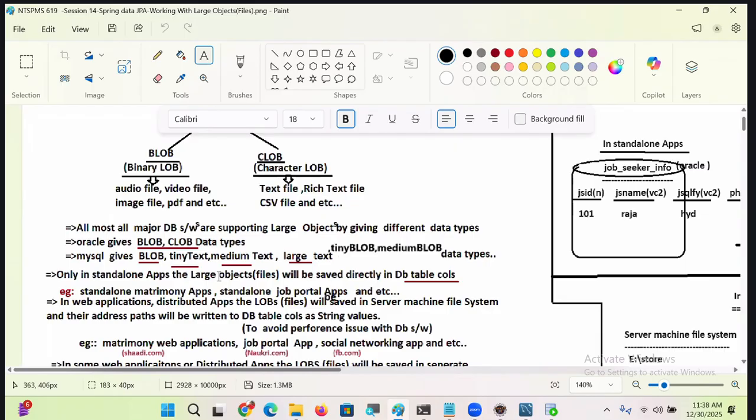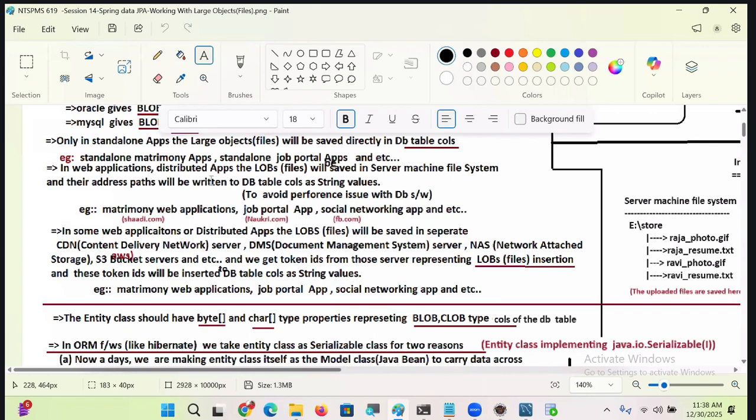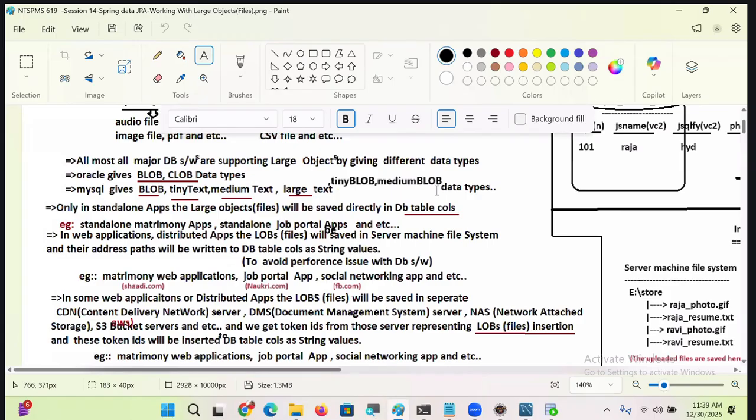Only in a standalone application, large objects will be saved directly in what? DB table columns. Standalone matrimony application, standalone job portal applications, etc. In a web application or distributed application, the LOBs will be saved in the server machine file system and their address paths will be written to what? DB table columns as string values, to avoid performance issues with database software. In standalone, large objects are saved directly in the DB table column by taking column types as blob and clob.